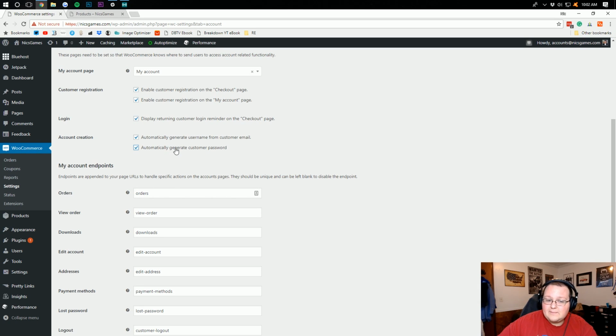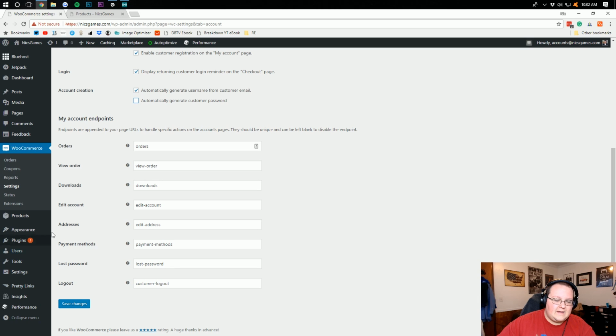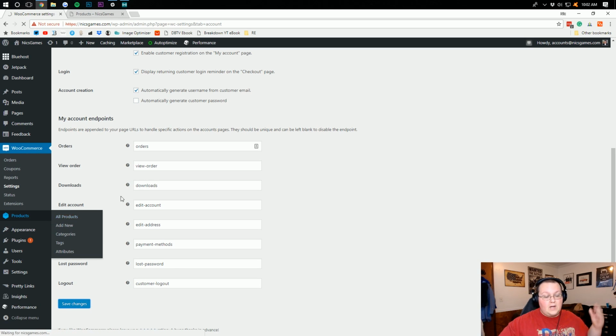And I would not recommend generating customer password, even though it's going to make their account safer if you do that. I wouldn't, because a lot of people just flip out if they don't know their password and they'll go in and change it anyway. So just let them create that. All of this can be left the same and save changes. There you go. It's that easy.